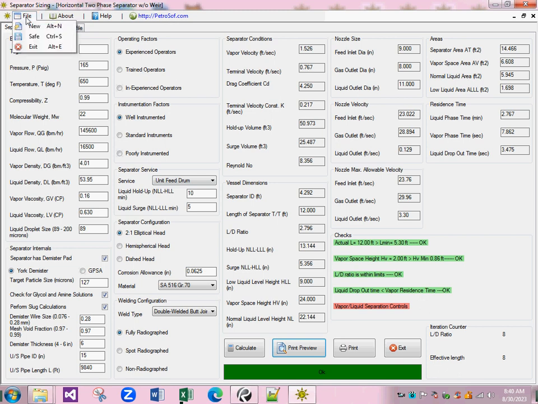Now this is pretty much all the main features of this application.